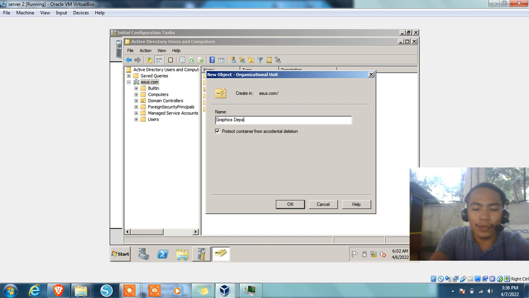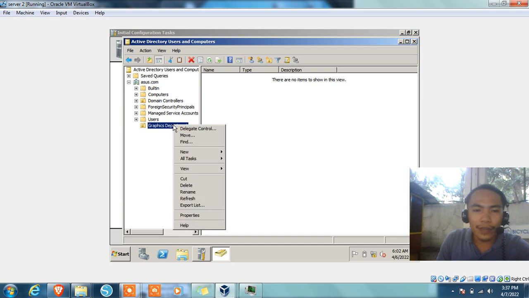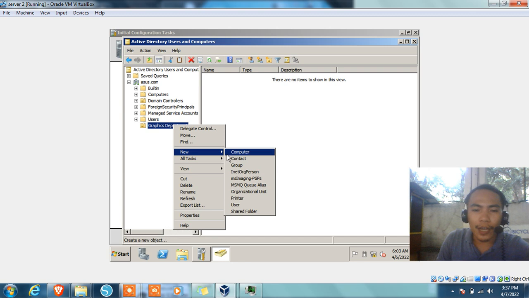Graphics department. Make sure that this is checked, because it will be hard to delete otherwise. This is to prevent us from accidentally deleting our organizational unit, because it is very important. Then after that, just right click the unit we created, go to new, then users.